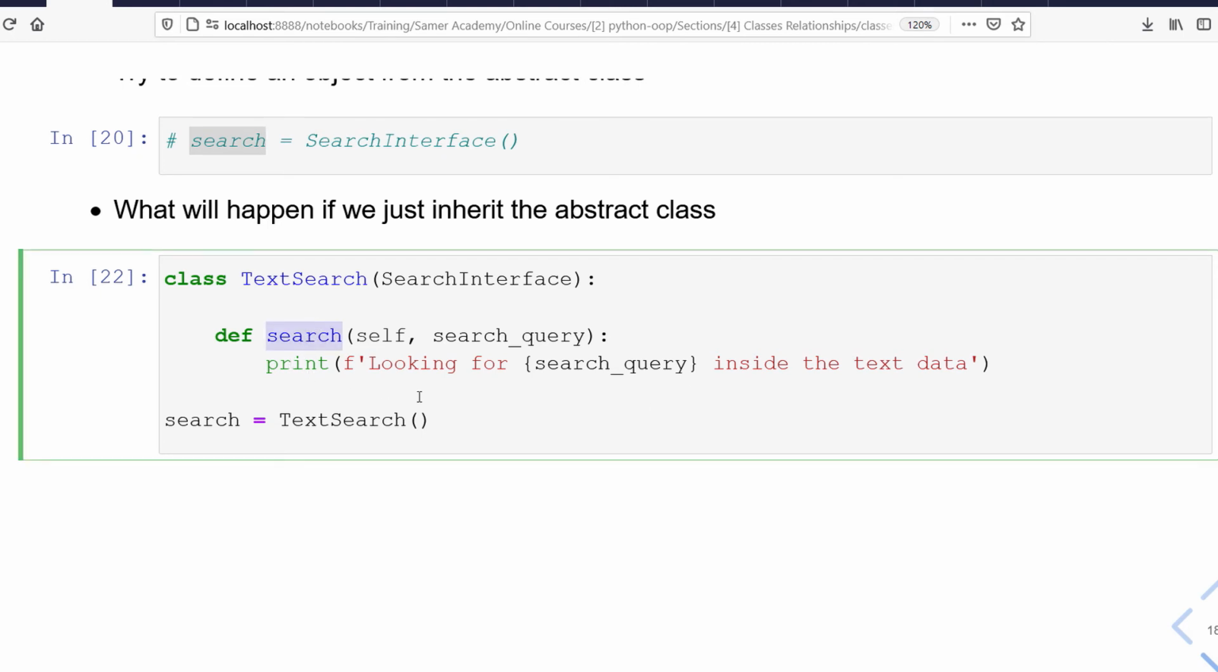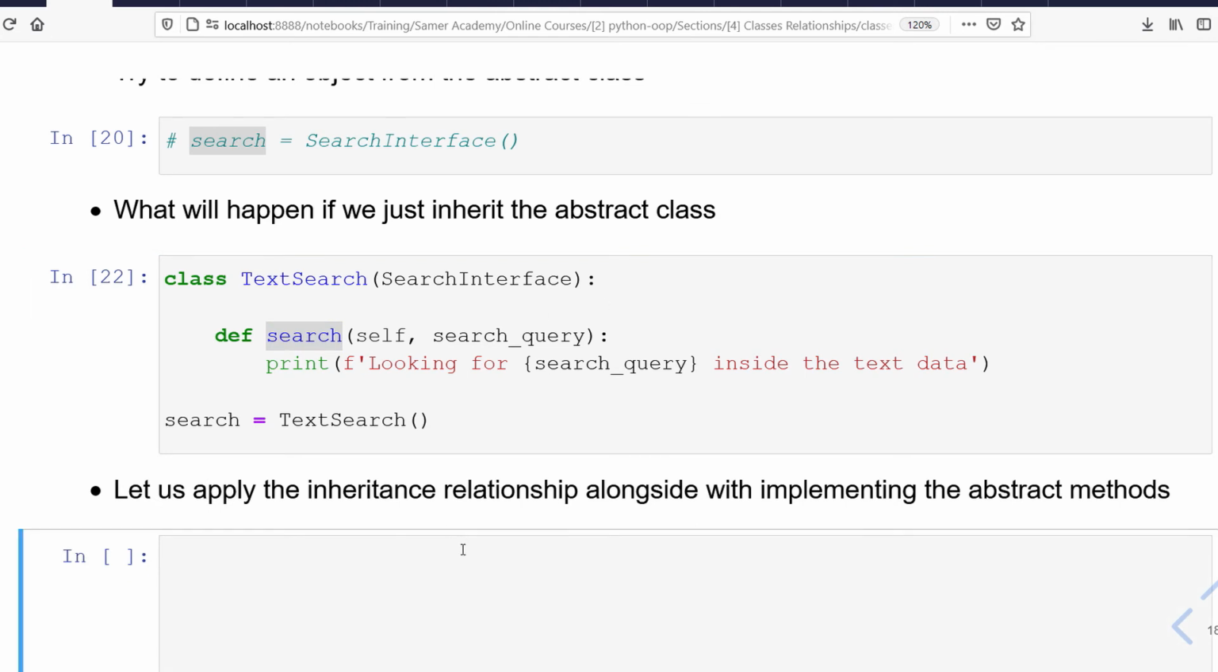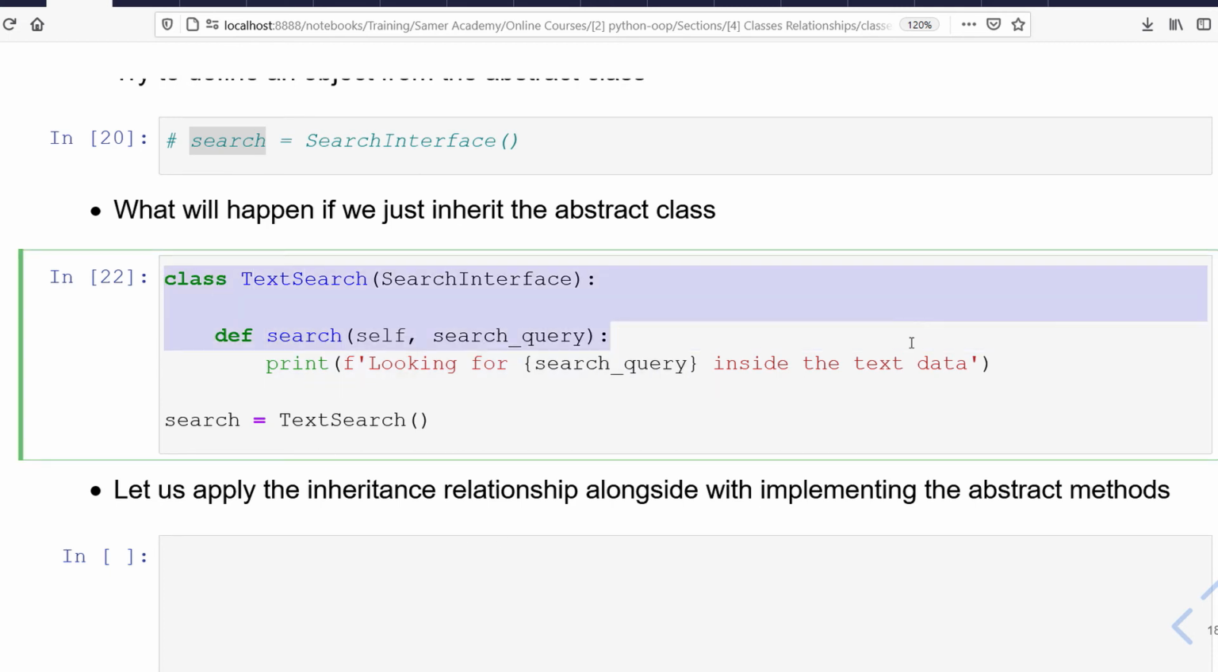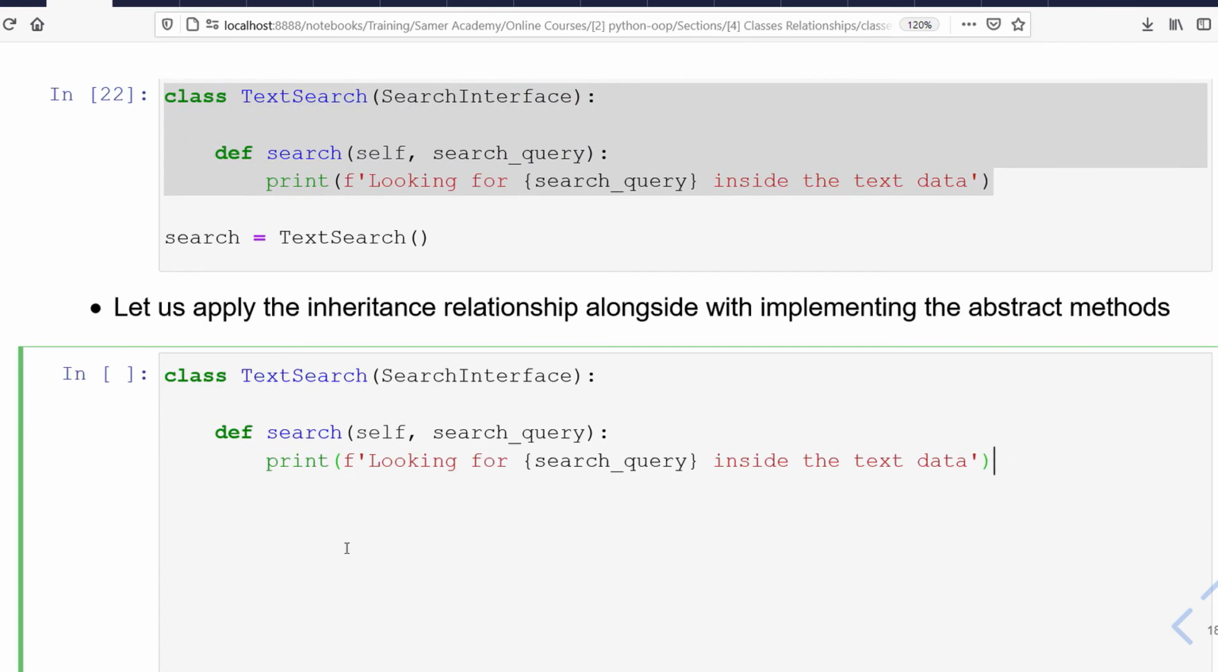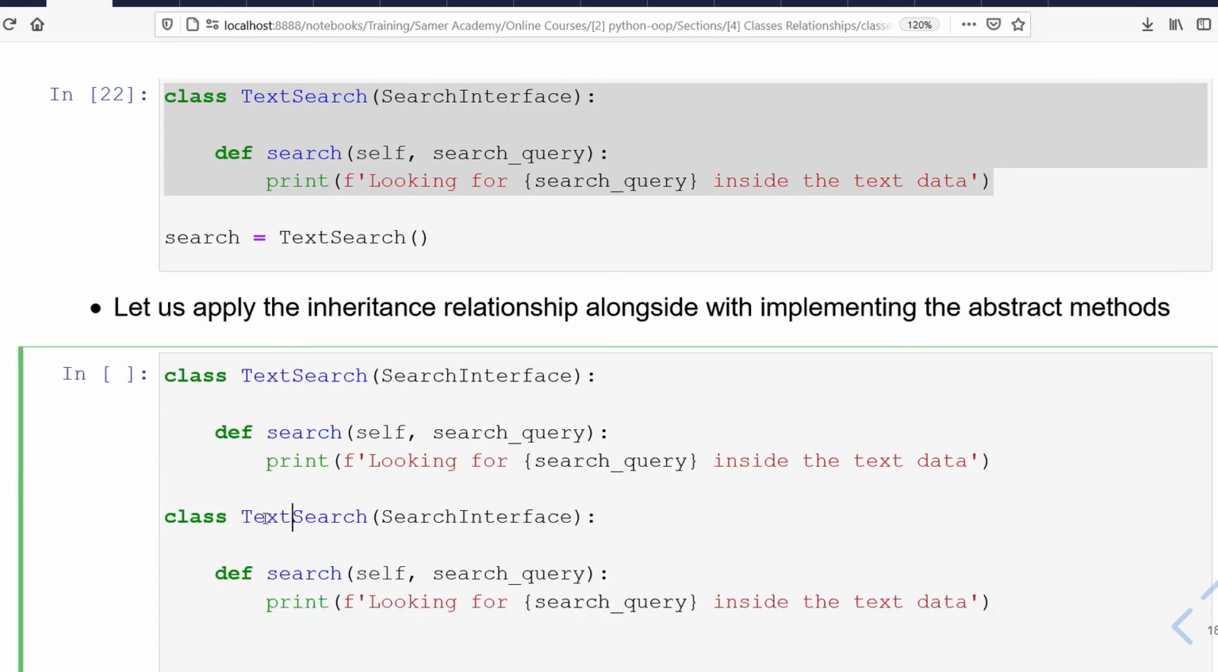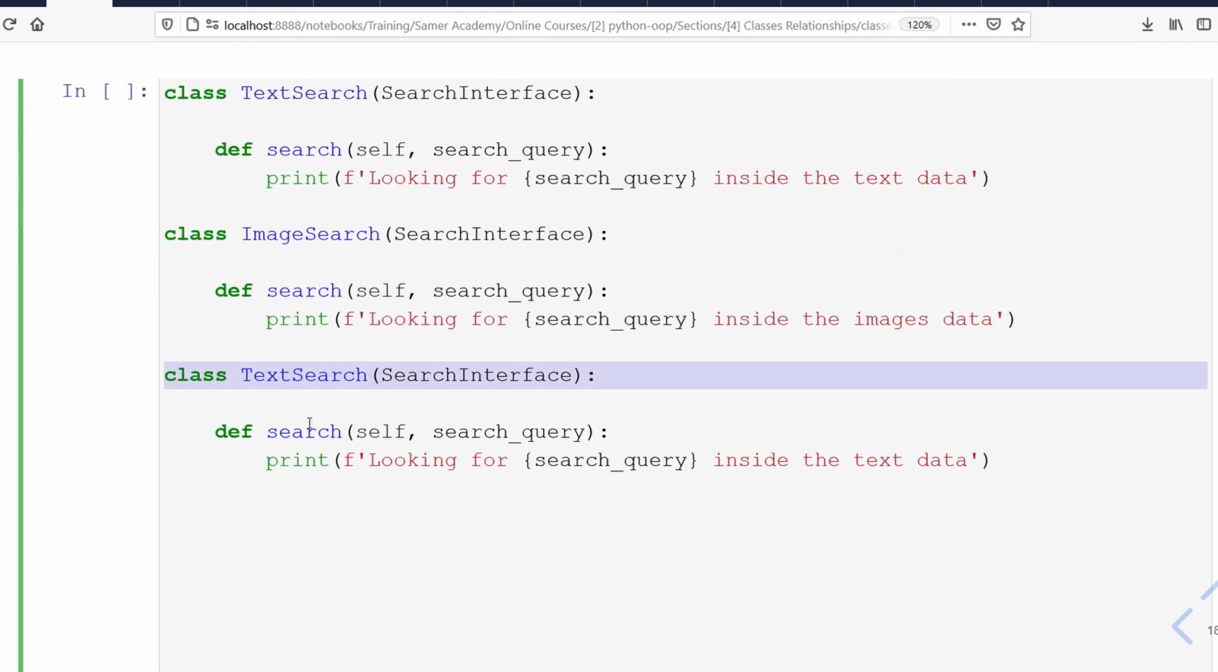All right. Now, let's apply this inheritance relationship along with implementing the abstract methods over multiple classes. And here's the point. Usually when we define an interface, we don't do that only to define just a class. We define this interface to be a template for multiple classes that we expect should have the same behavior, for example, text search, video search, image search, etc. So if I take this class and put it here as the first class in my search engine, the second class, instead of TextSearch, let's say it's ImageSearch. And here I'll say inside the images data. And let's redefine it here, TextSearch, and make it VideoSearch. And here inside the videos data.